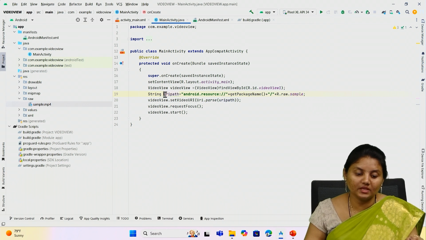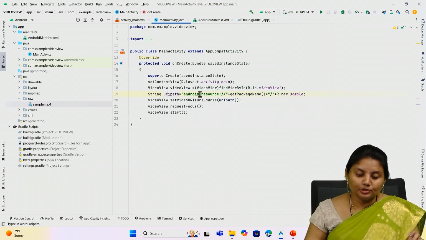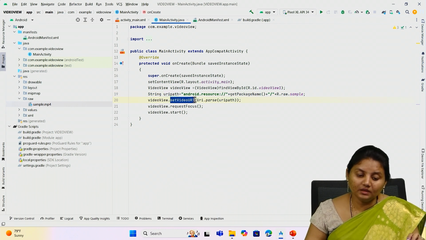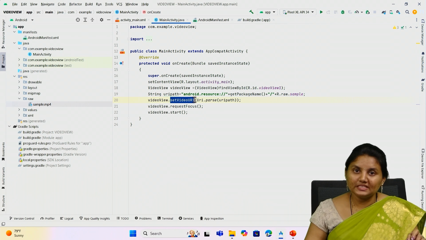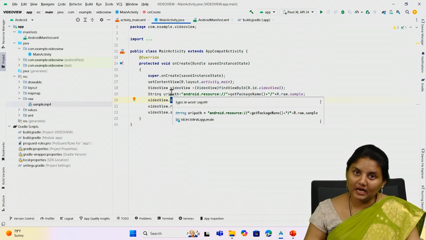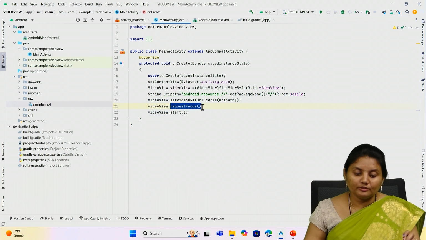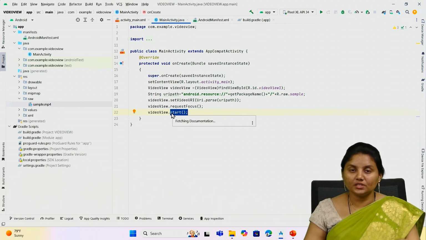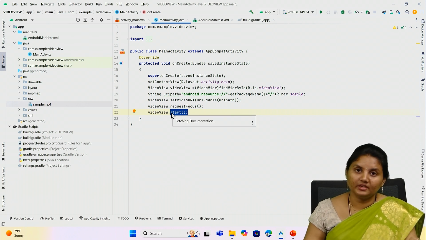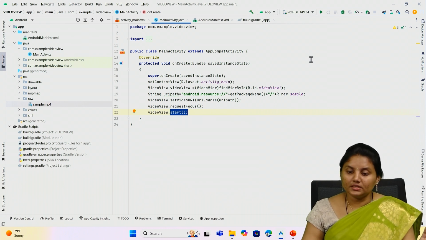Now where is my video? I'm saving it here in the URI path. Now your URI path should be given and parsed where you are setting the video view, by using setVideoURI. By using this path, you are going to set your video in the activity. Now requestFocus to display the play button and all, and start. Your cursor will be at the play button and your video will get started once the start method is invoked. Okay, let us execute.